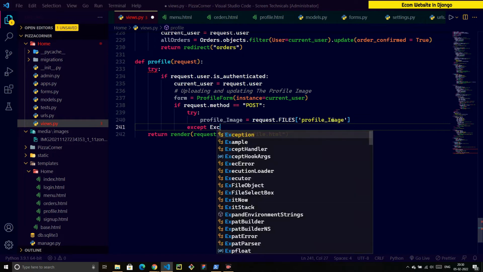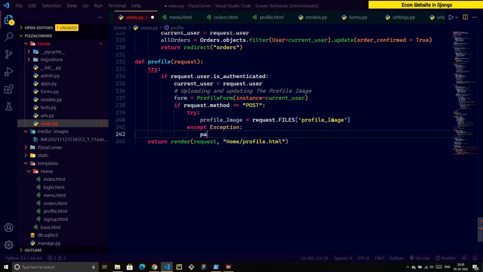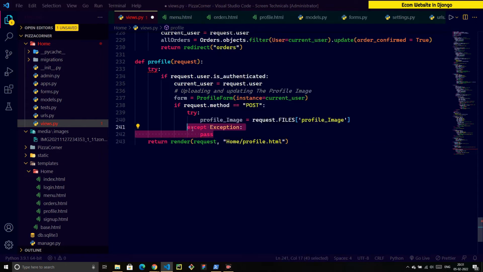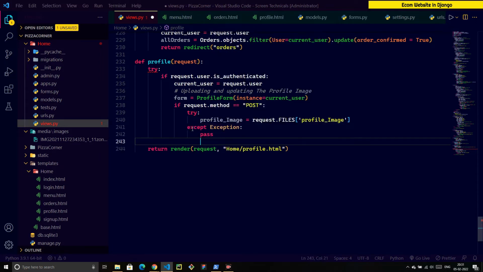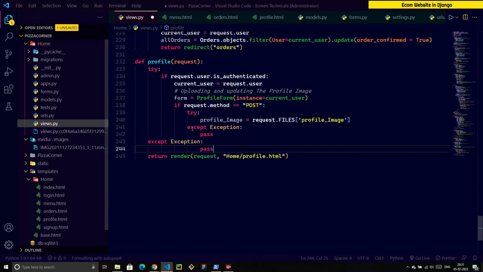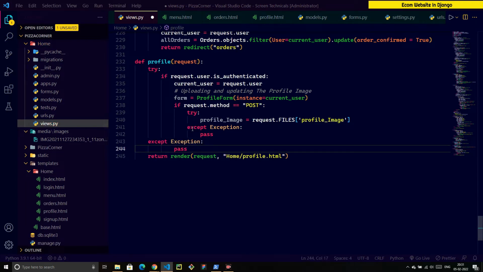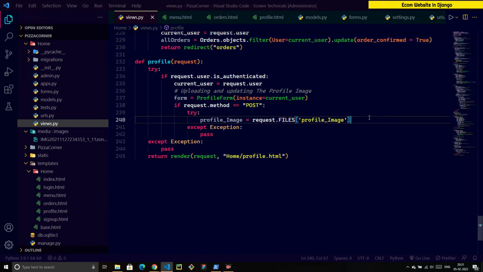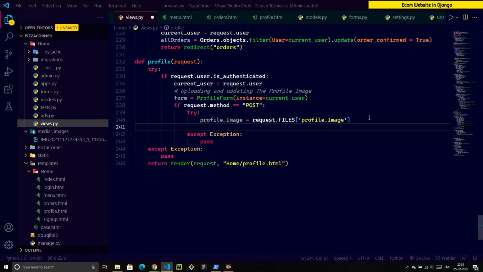And just give the except, exception right here, pass, and do the same thing. Copy this thing, hit enter, and paste that at this point. Shift tab, save this. After this, what I'm going to do is upload my profile to my database. So this is going to be pretty much simple.